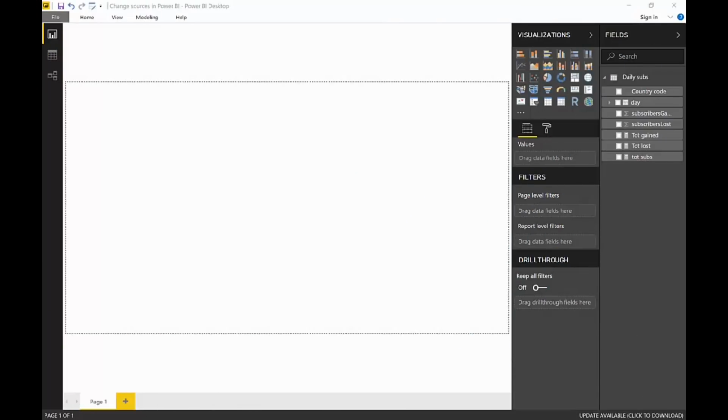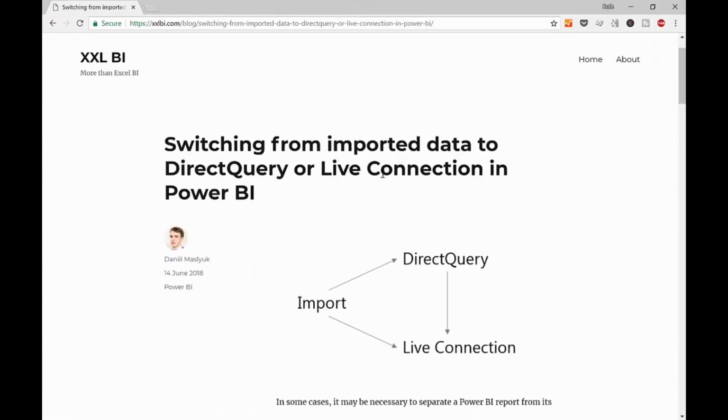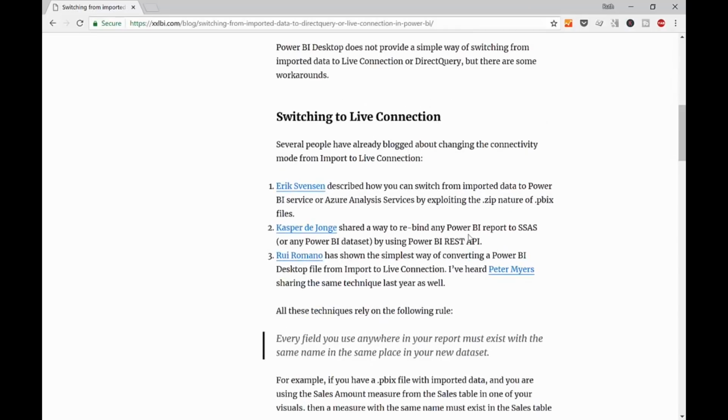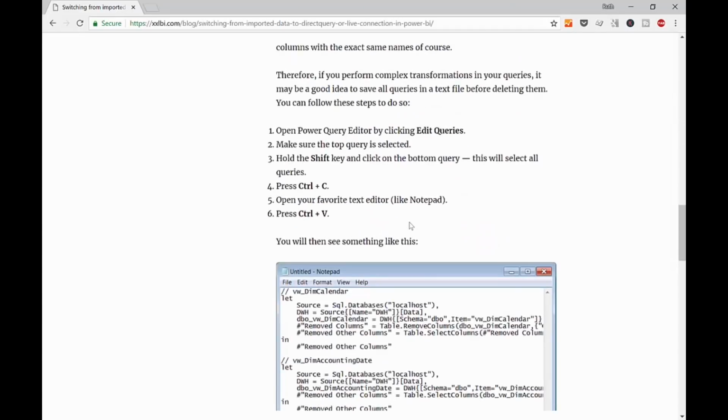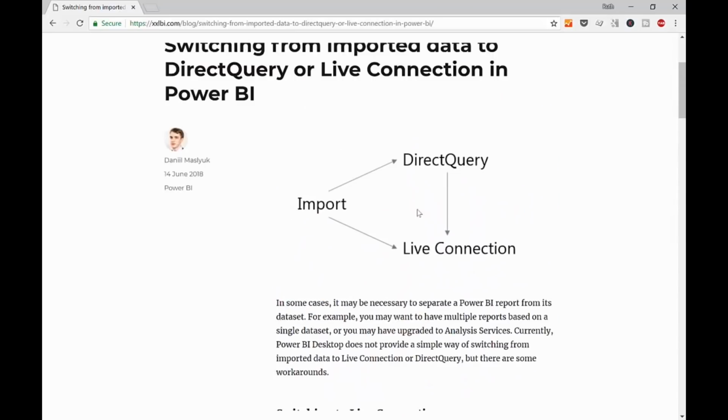So first of all, I want to point you to a blog post. This is from Dannil. He's showing in this blog post how to switch from import data to direct query or live connection in Power BI. Okay, I'm going to give you a link to this blog post so you can come here and see how this is done. This is not what I'm going to show you. I'm going to show you how to change when the data is imported, but we have different sources. So just so you know.